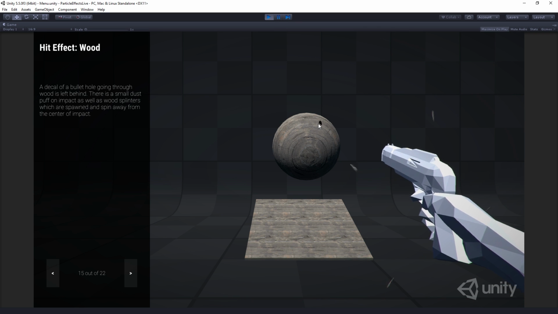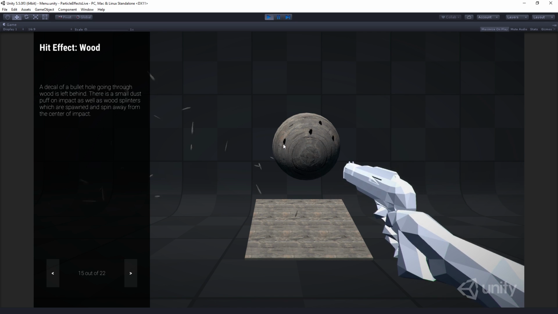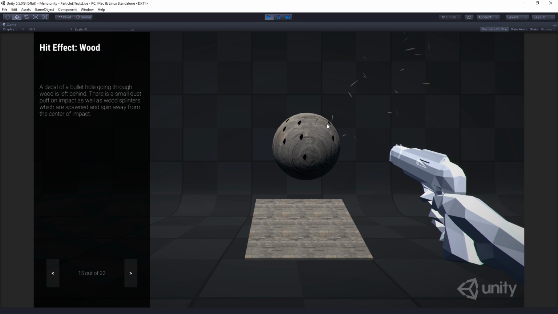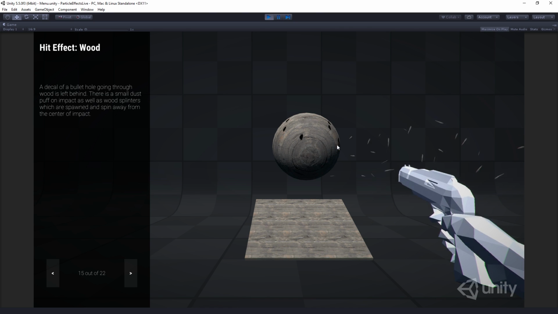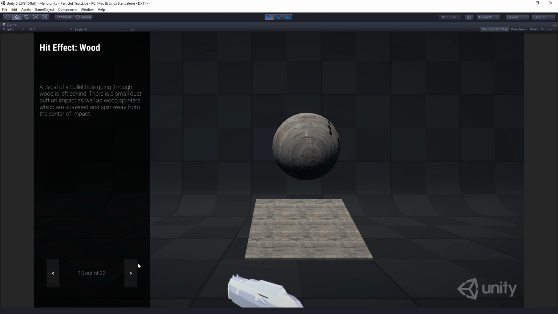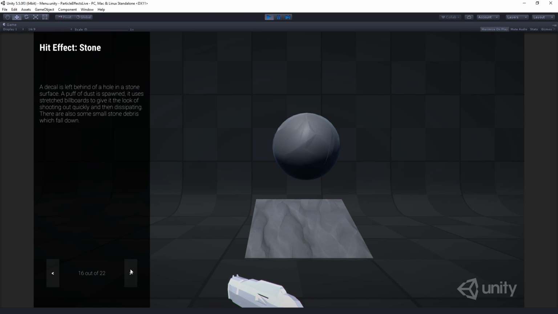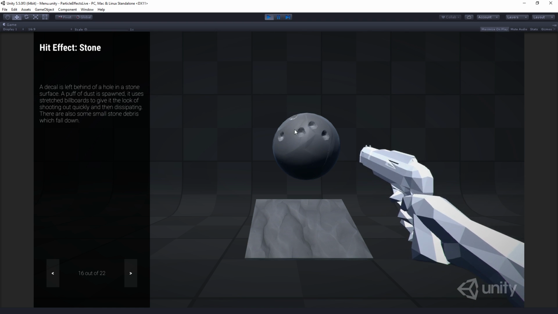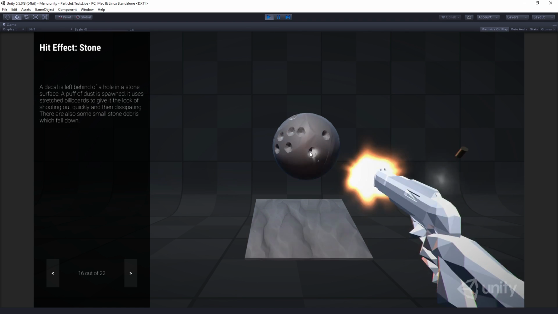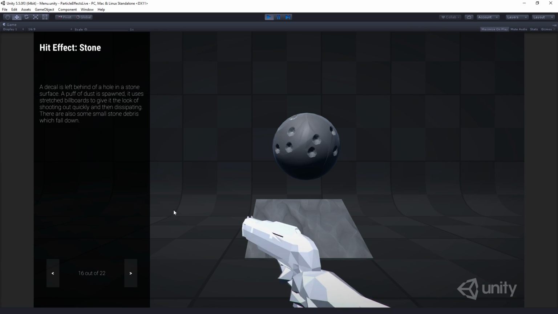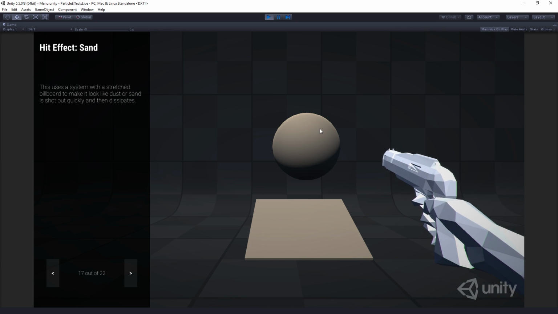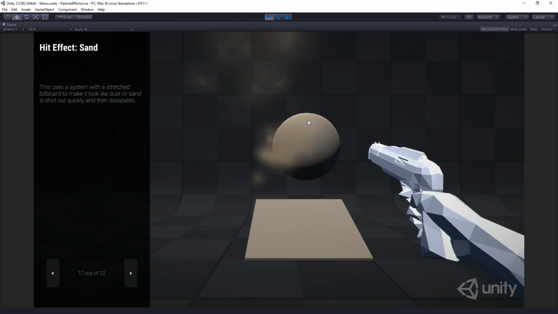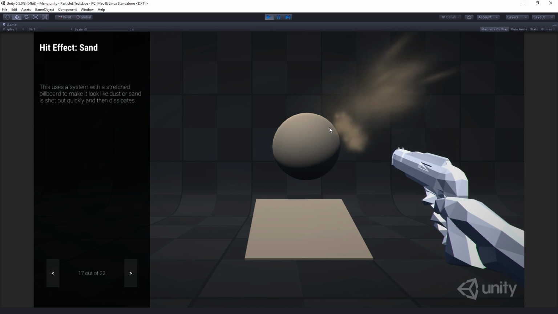We have a couple of examples. We have a nice wood example where we spawn a hole and then create some sort of splinter debris particles. A metal example where we've got these nice sprays of stone dust when we shoot the object. Sand, where we're spraying off these sand cloud particles when we hit.